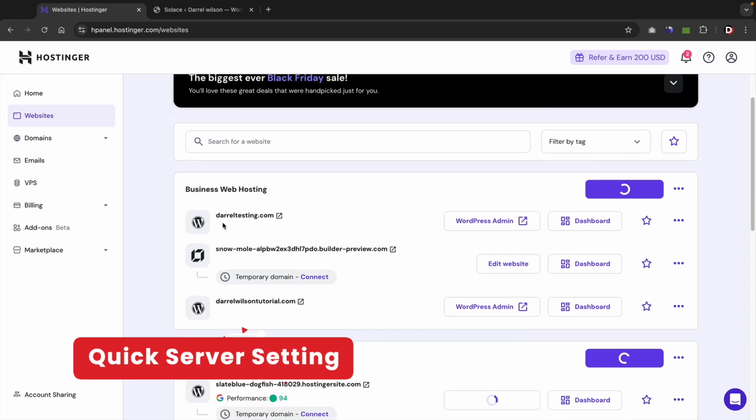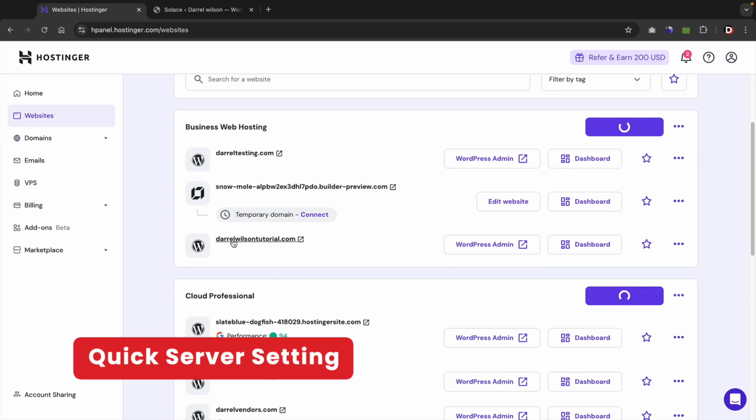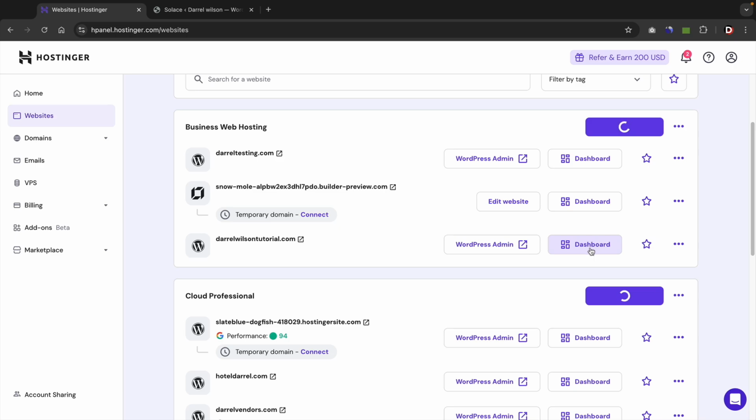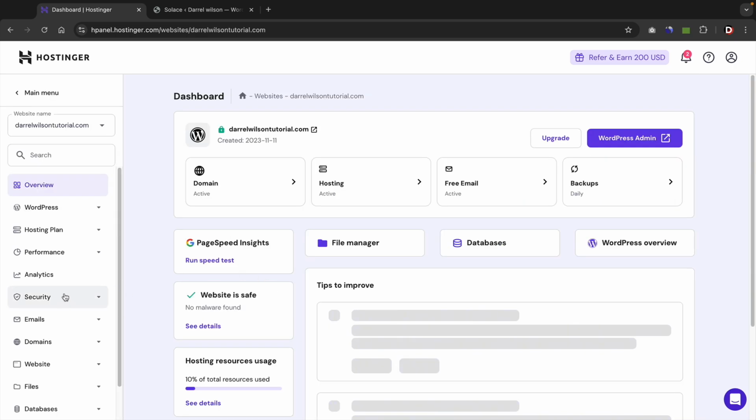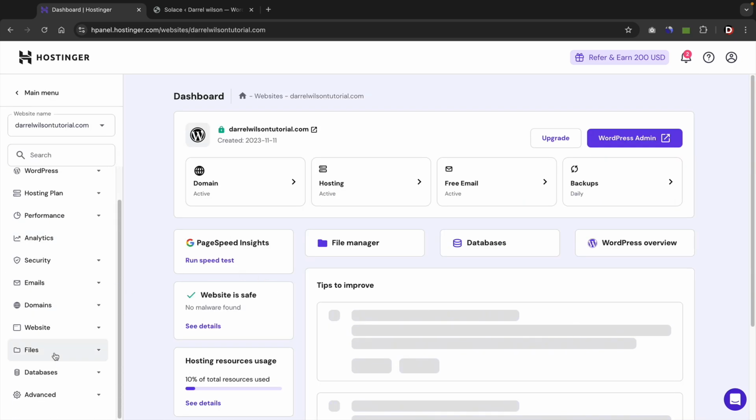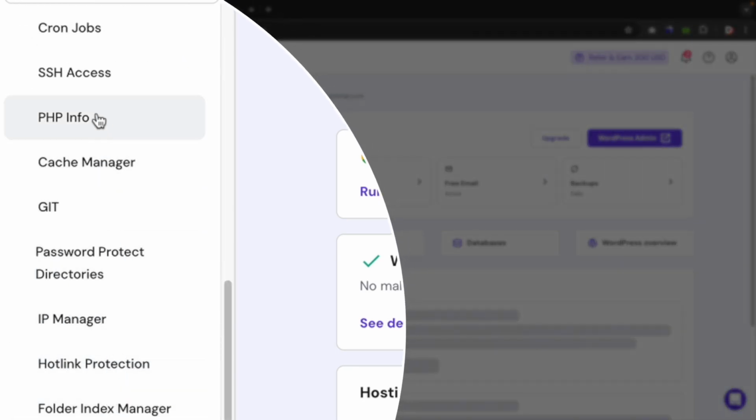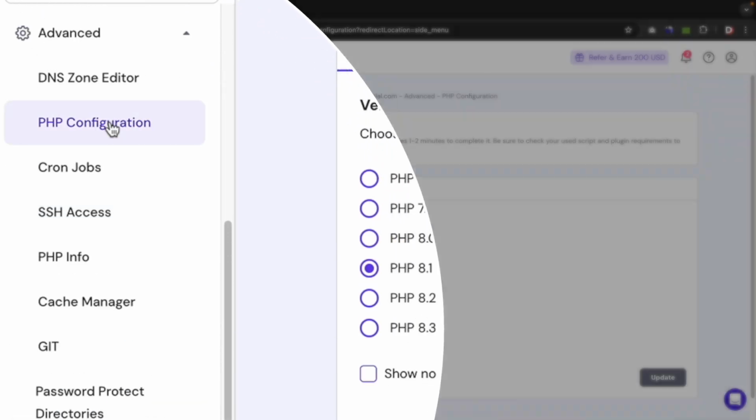So what you'll do is you'll find your domain. For example, I'm working with this domain right here. All you'll do is click on Dashboard. Once you click on Dashboard, on the left side, you'll scroll down, click on Advanced, and then click on the PHP configurations. Don't worry, don't panic.